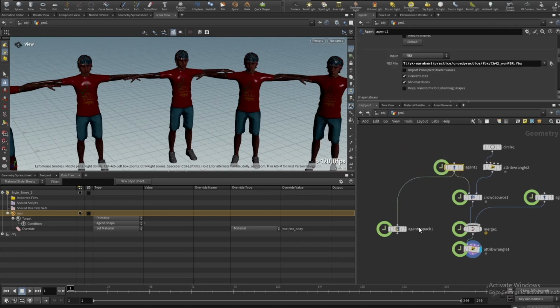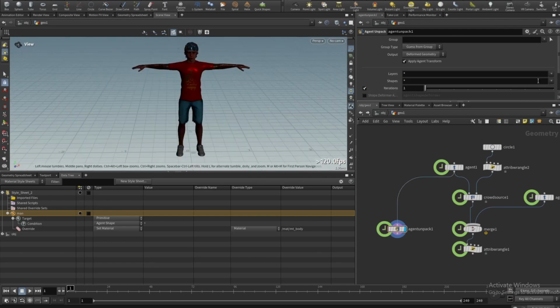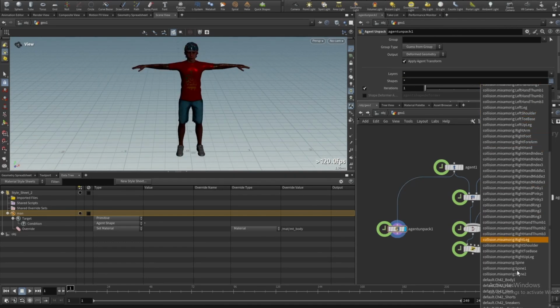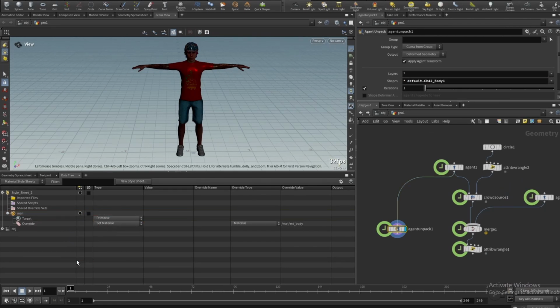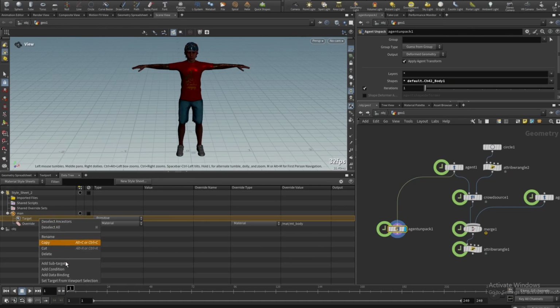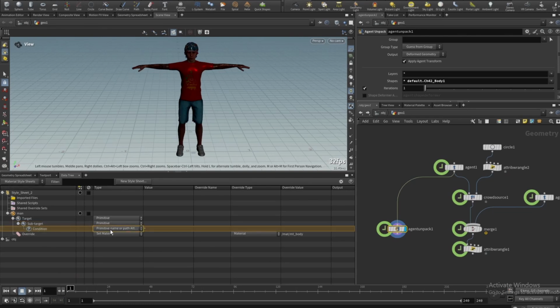If you select agent unpack, under shapes, scroll down, you'll find shapes of agent. Select the shape, this is the name, copy this string, right click, delete this condition, click on the target and add sub target, and here add condition set to agent shape.